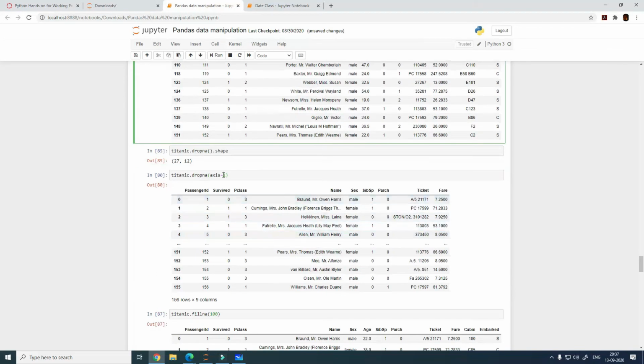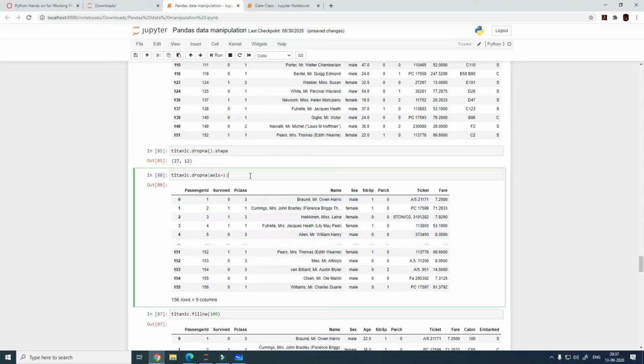But here I'm specifying axis is equal to 1, which means I want to instruct Python to delete the NA values, but look at columns instead of rows. Any column which has a null value, delete it. So the reference is now going to change. Any column which has even one NA value will get dropped. So what is guaranteed here is you're only going to see columns which have no null values.